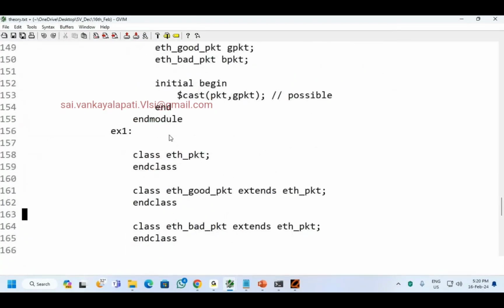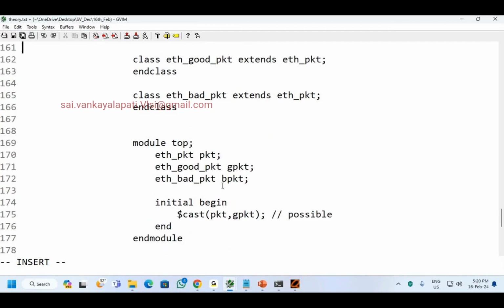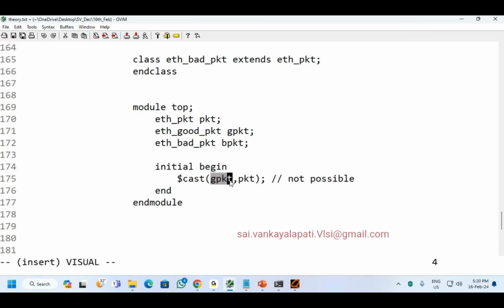Okay, example 2. Next, I will make $cast(GPKT, PKT). This is not possible. Here this is the parent and this is the child, so by default it gives a data type compatibility issue. This was not extended from this, so for that reason it results in a data type compatibility issue.